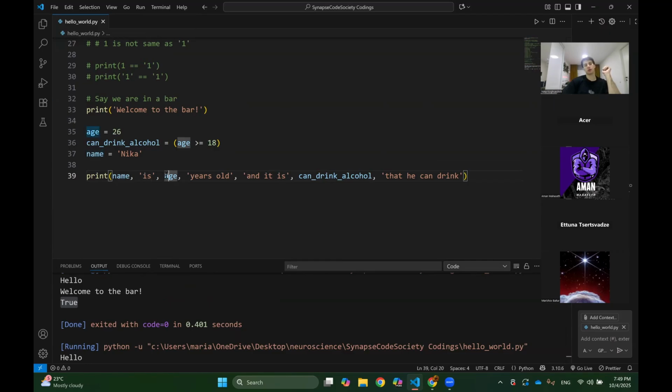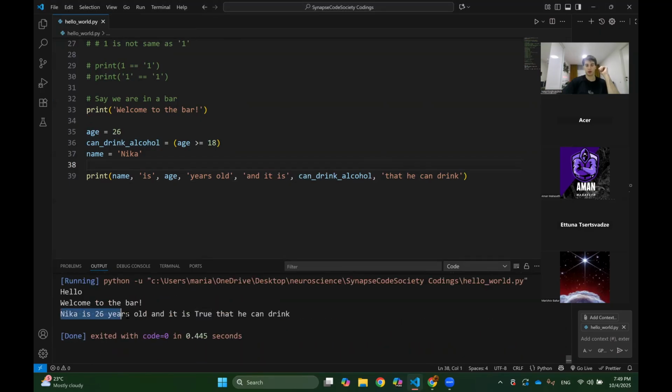Nika is, in this case, 26 years old. I'm not 26, but yeah. And it is, in this case, true, but he can drink. So let's see what that looks like on the screen. See, it says Nika is 26 years old, and it is true that he can drink.